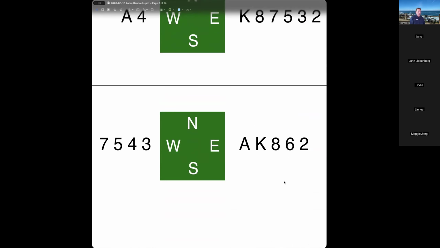Okay, and here, what's the likely distribution? 3-1. And if that's the case, how many tricks do we take? 4. Yeah, we can take our ace and king and give one up, and then they're out, and our 8 and 6 are good too, so we get 4 tricks in.